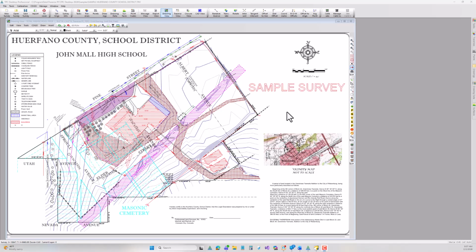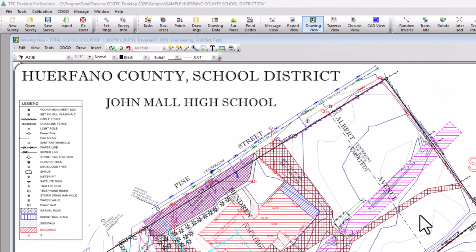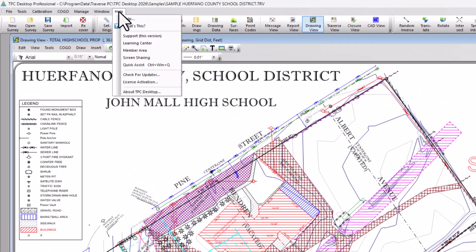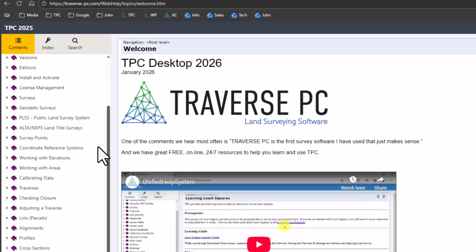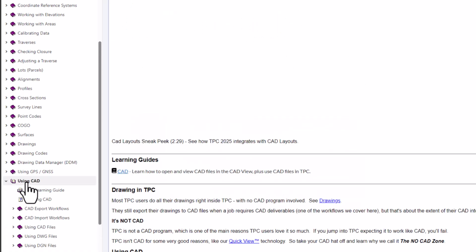In this video, we're going to walk you through how to export a TPC drawing to CAD. Now, I want to drop into the help topics. So help, and you can scroll down to a section called Using CAD.